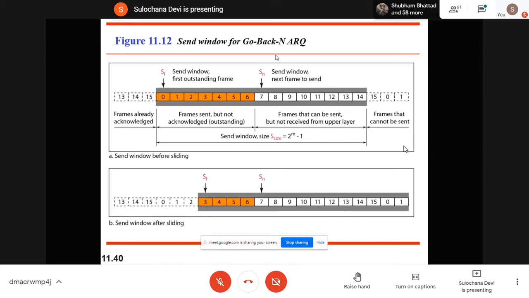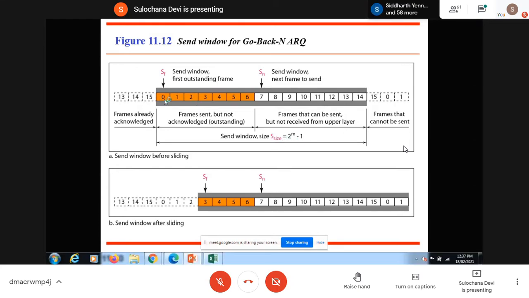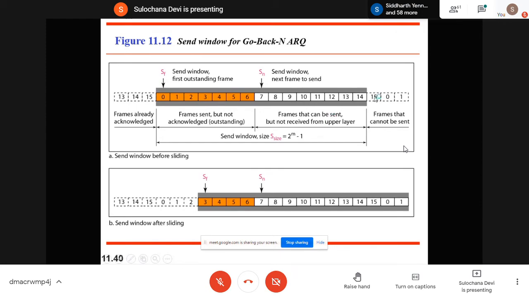So here in this example, we are using 4 bits for the sequence number. So our sequence number will be 0 to 15. The window size will be 1 less than that, so 2 raised to power m minus 1. Your window will be 0 to 14. So you can transmit all these frames, 0 to 14, without waiting for acknowledgement.